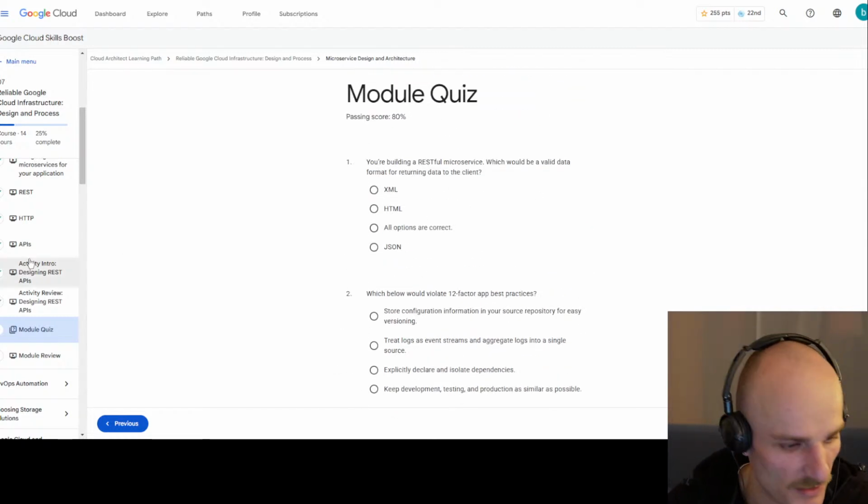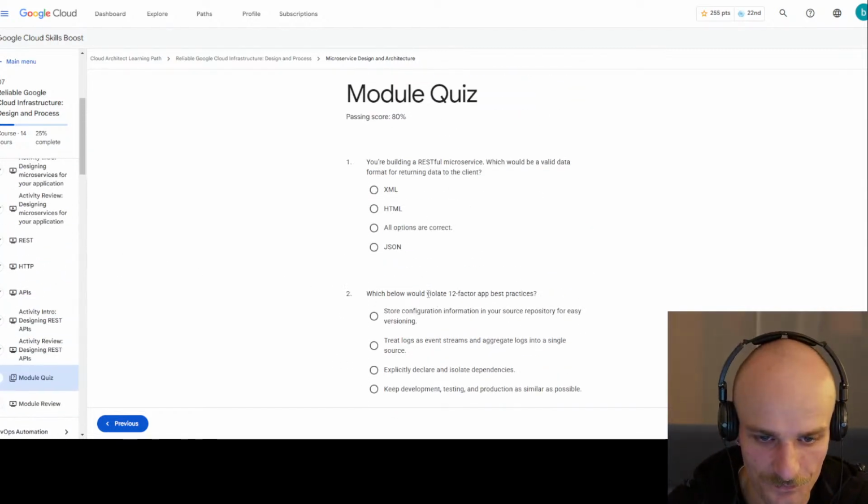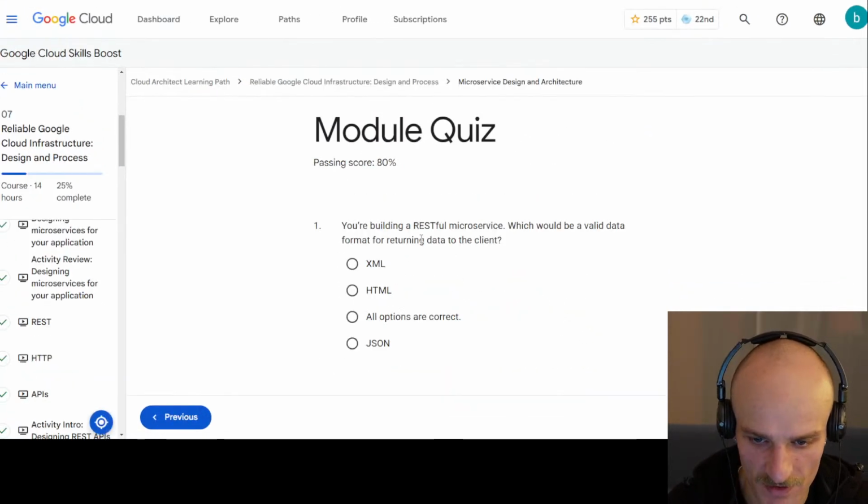Therefore, we'll do the module quiz now. And the first question is, you're building a RESTful microservice, which will be a valid data format for returning data to the client? I mean, it says a valid data format, so I would say that we have two right answers.